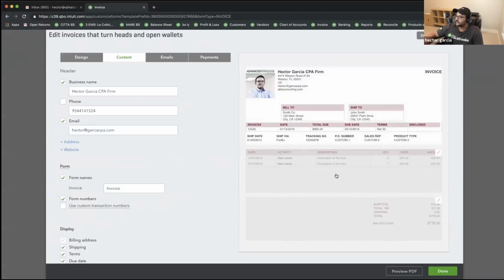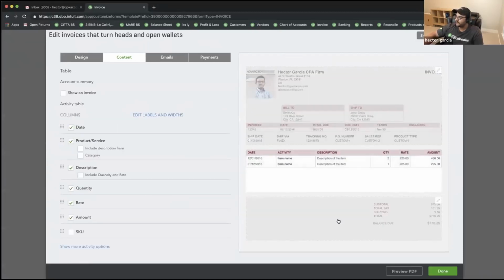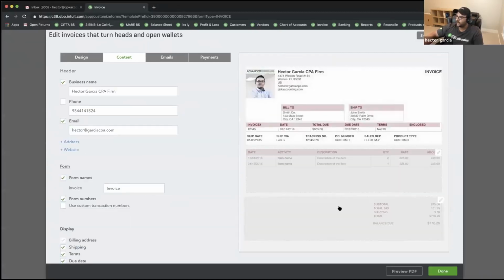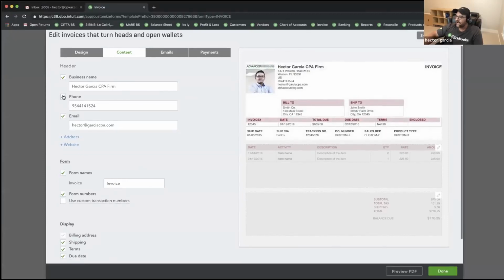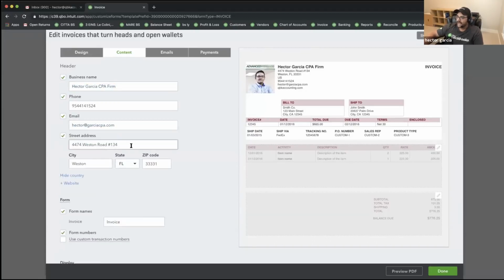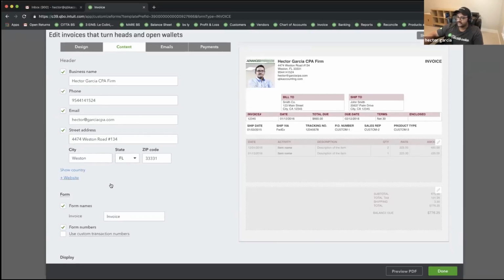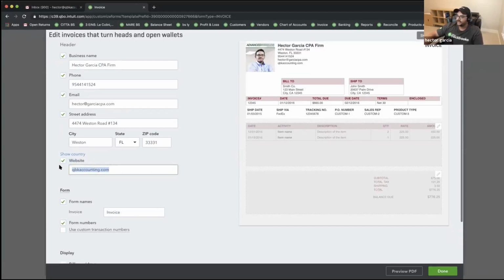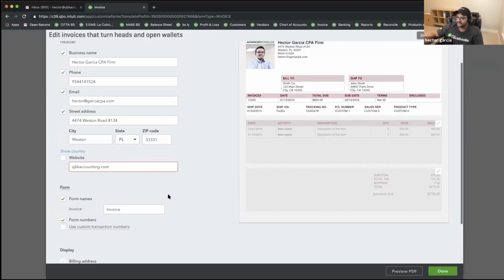Based on which area you want to edit, you would just click on the one that you want to edit. So I'm going to click on the top one first, and then I'm going to add a phone number. I can change the company name. I can change the email. I can click on address and modify the address if I want to. I can hide country, right? Because it says US, I can hide the country, and I can modify the website, remove the website if I want to. So I have total flexibility there.